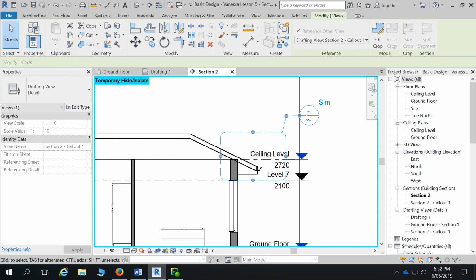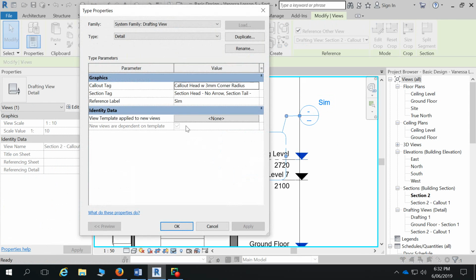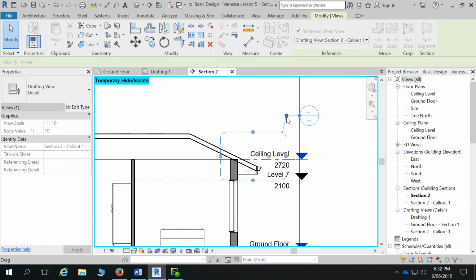So you can edit the type for that detail and just remove SIM there, because it's a simulated view. I think that's what it means. It's not actually a model view. If you wanted to get really creative, you could probably have a different color for that particular view, if someone else is picking up your job and you wanted them to know this is just referencing a drafting view somewhere else, rather than a model element.